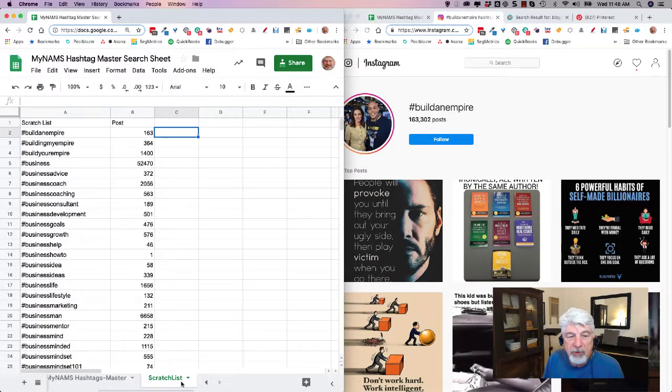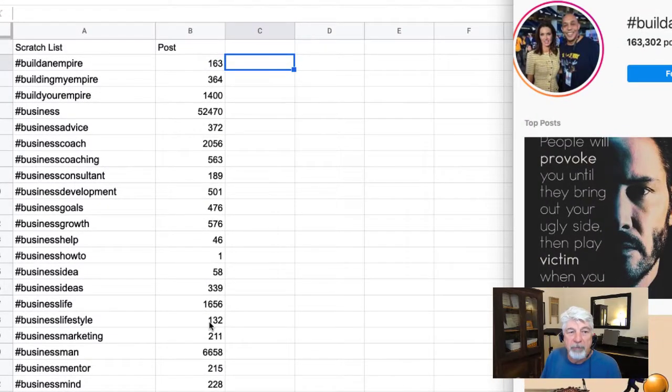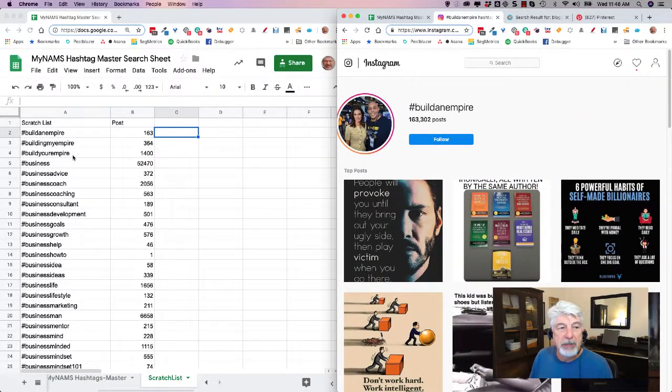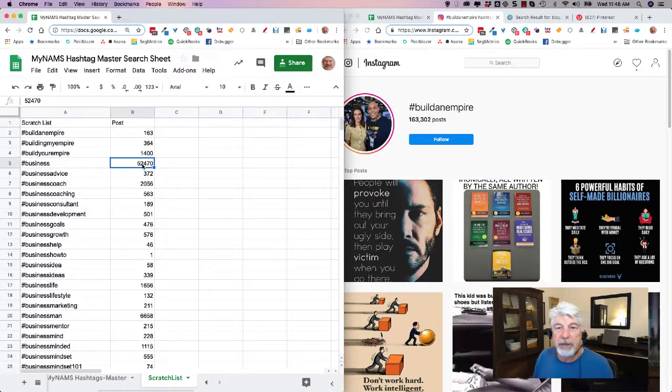So I'm coming back to my scratch list. I have done a little bit more research here. Before we type this over, I want to show you what you have to be careful of. Just because you've got good numbers doesn't mean that you're necessarily going to want to take those and use them. You want to make sure that it fits. So for example, I've got business, build an empire. This is a lot of business stuff. Business coach, business itself is what? It's 52 million, I think. That's a lot of posts with the business hashtag.